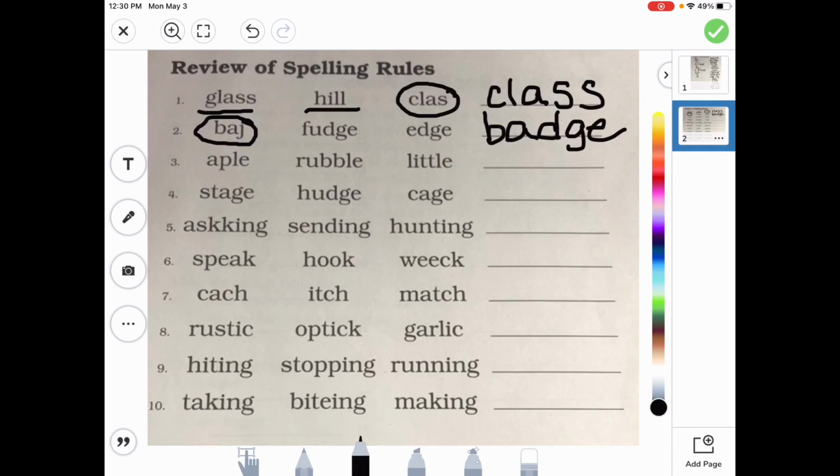Okay, are you ready? Apple, rubble, little. Which word does not look correct? Apple. Very good. What did I not do? I didn't double that P. One vowel, one consonant. Sometimes I have to double that P. Okay, let's look at our next words.